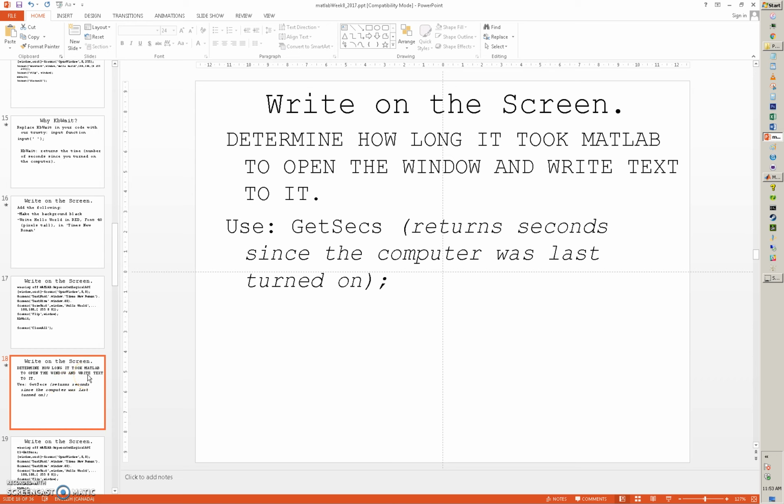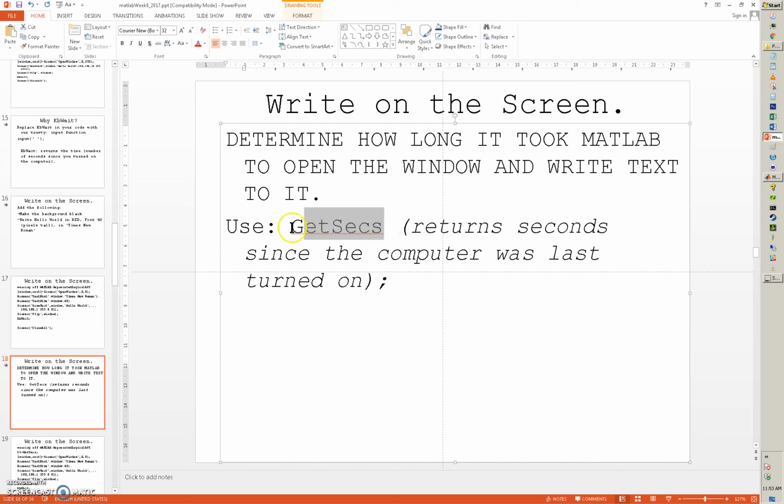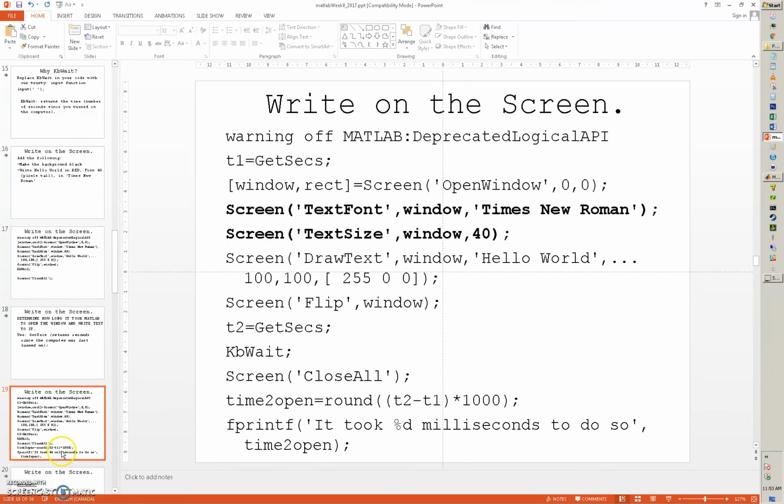Next, we're going to start to time some things that are happening in this code and see how long some of these things take. So first, let's see how long it takes to open the window and write text to it. We're going to use this GetSecs command that I used at the beginning of the lecture, which returns again the seconds since the computer was turned on.